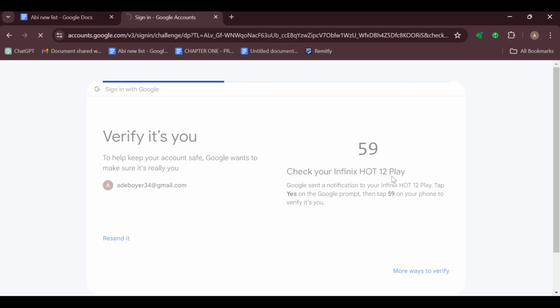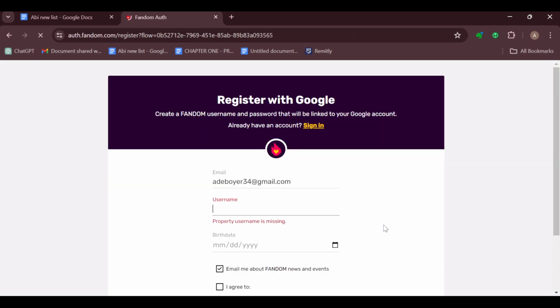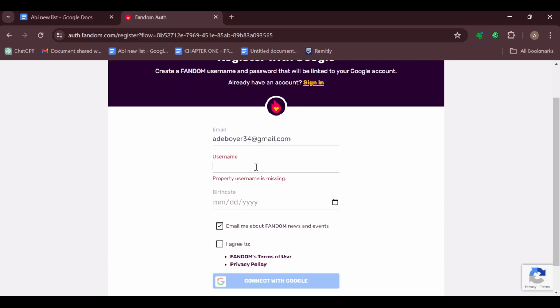So after selecting the number on your device, you will be redirected to another page. So on the page, click on continue, and then wait for it to load as well. So once it has loaded, the next thing that you have to do now is to input your username. All right, this is very, very essential. So just go ahead and type out a username, and then your date of birth.